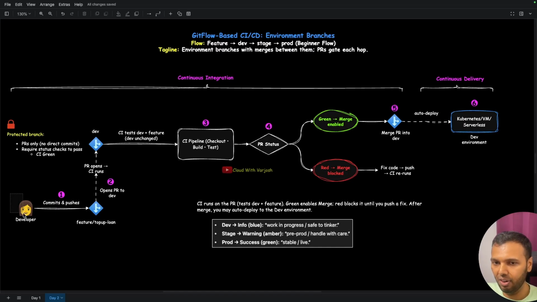We have a developer here. The developer has written the code, and the developer commits. Now the commit happens in the local branch, and when you do the push, it is only then that the code goes to the remote. So the developer performs a push to the feature top-up-loan branch. And again, like I discussed before, I am calling this top-up-loan because let's say this developer is working on a feature that will allow users to top up on their loan. For example, if they have a 2 lakh loan right now, they can increase that to 2.5 lakhs.